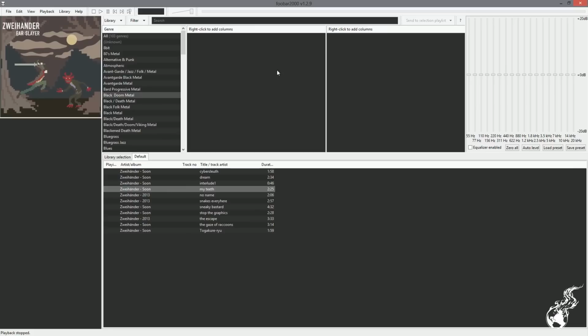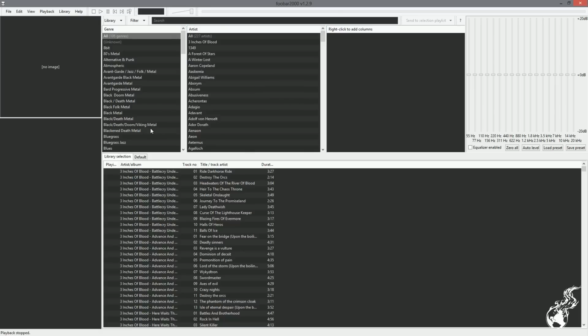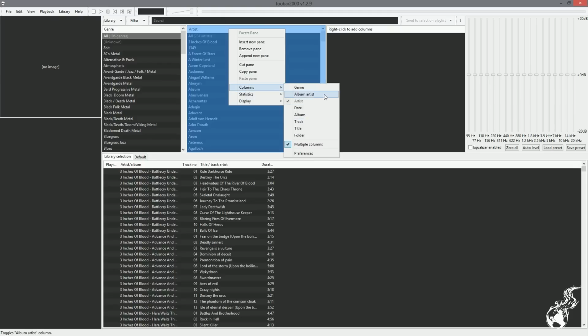All right, now over here we need something. So we've got the genres here. Go back to all. I'm going to make this one artist. So columns, artist. If you want multiple columns, you can do that as well. So columns, put a check mark on multiple columns. Right click again, columns. Let's see, artist. And do date. I'm not going to put anything else in there.